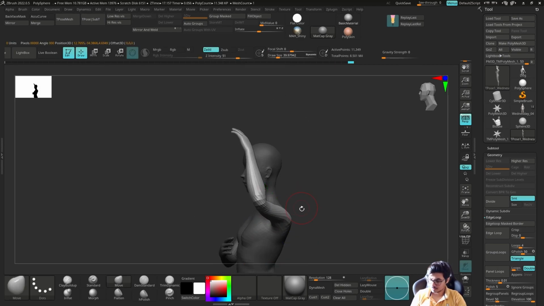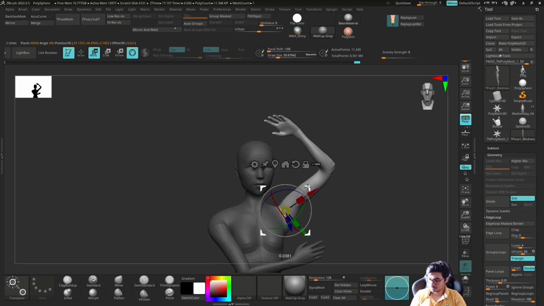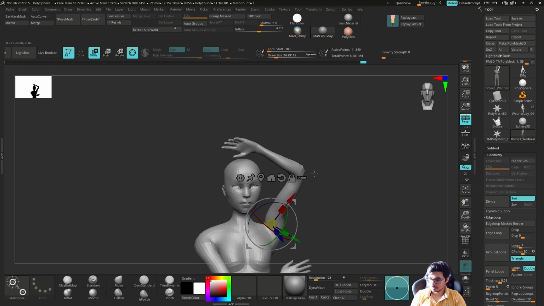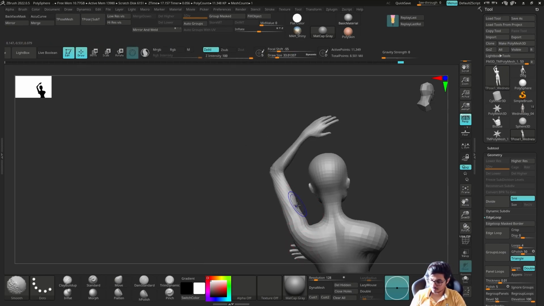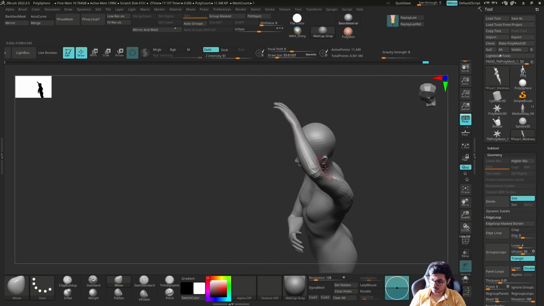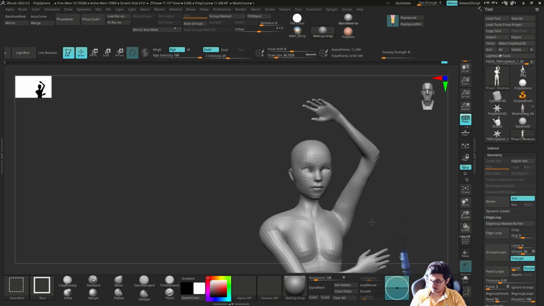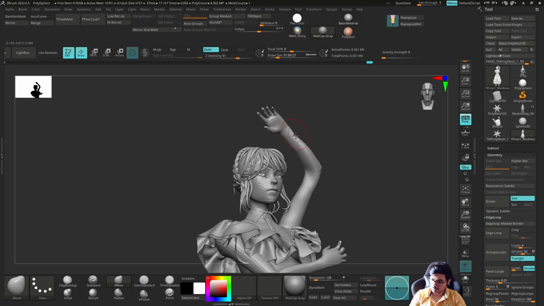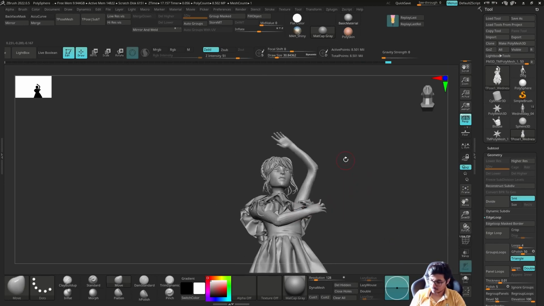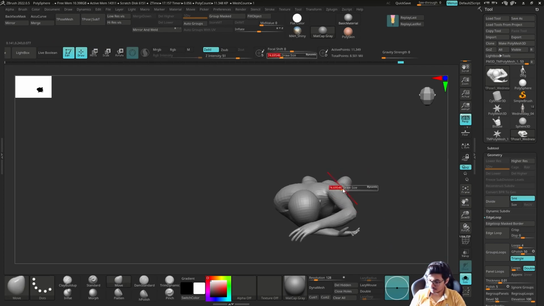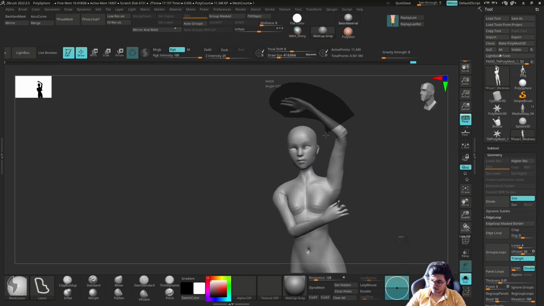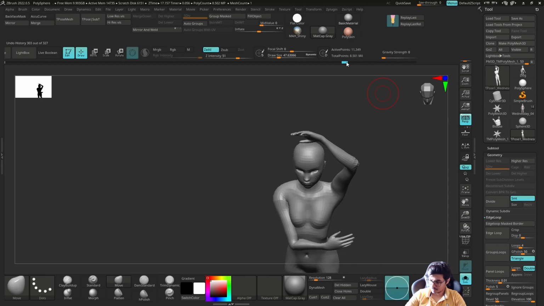Yeah, start at the posing. And this is an iconic dance pose I found. I really like that pose. When you are using Transpose Master, you can move all the subtools all at once. So that is also a very good feature of ZBrush.